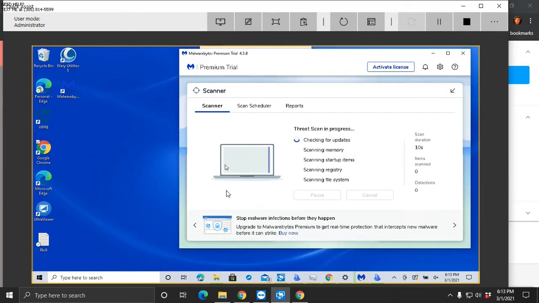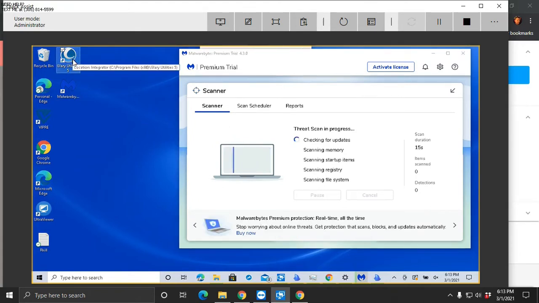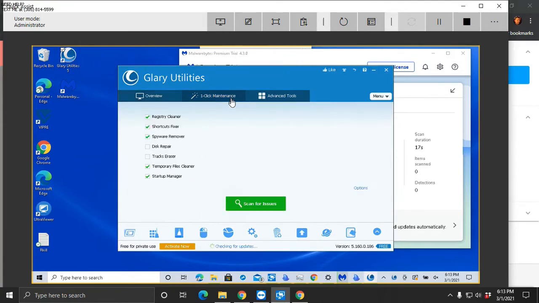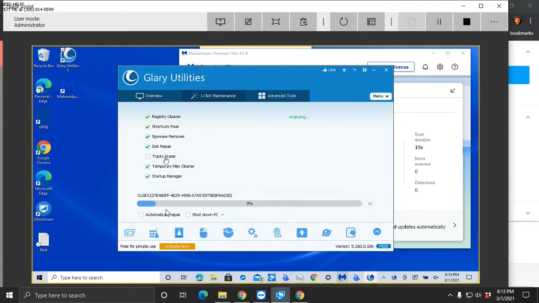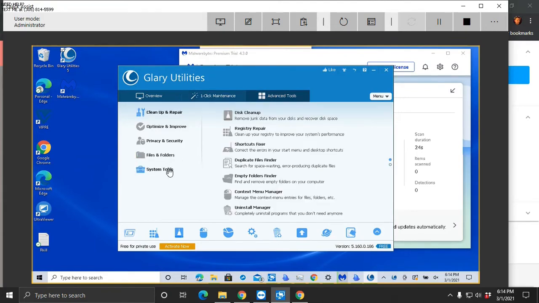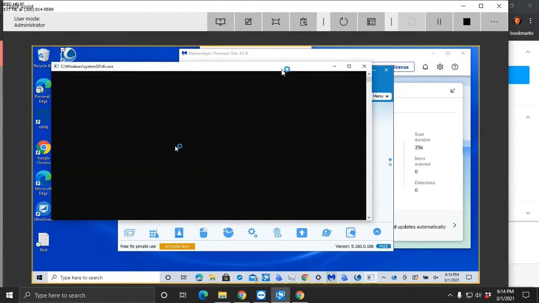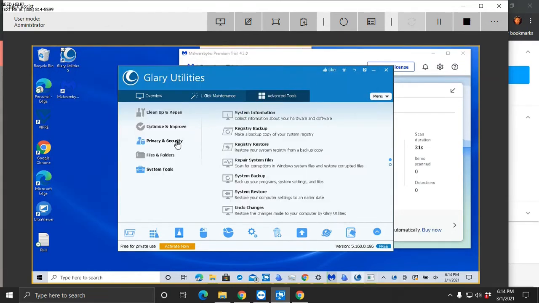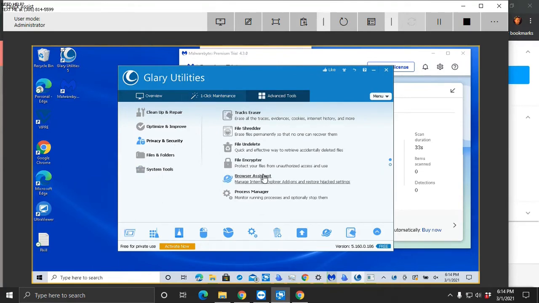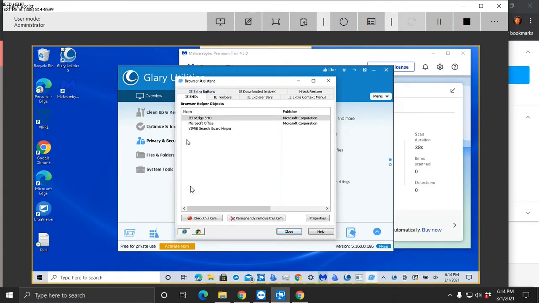So then I open Glary Utilities after it was installed by Ninite, and I start with the one-click maintenance tab, and I click scan, and I make sure to check disk repair and automatic repair. Now I move on to the system tools, and then I click repair system files. And then I minimize the repair system files in the background. Then I go to the privacy and security area and click on browser assistant. I wanted to see if there was anything malicious still hiding out in the browser. And as I look around, I don't really see anything that calls my attention. So eventually I move on.